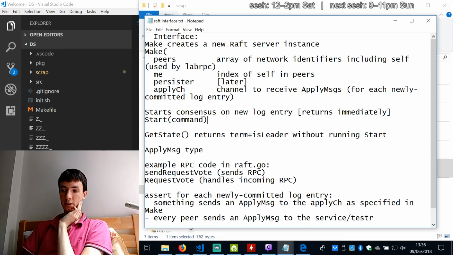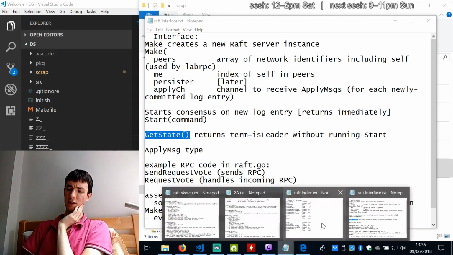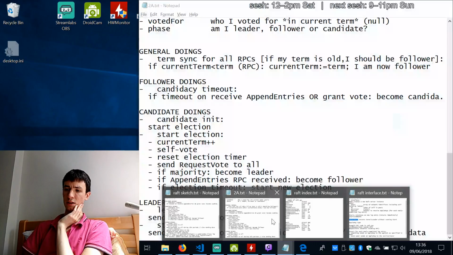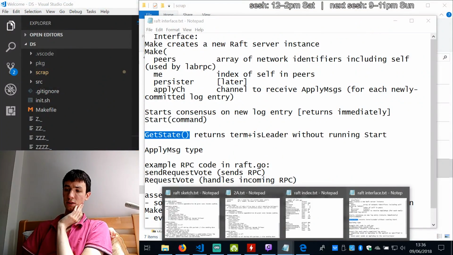Returns the term and is leader without running start. I'm still kind of confused. I think these are all run by individual servers, or at least they are methods. Well, yeah, these are methods within the Raft object, and the Raft object is what is run by every server. So get state is going to just provide access to a couple of state variables, namely the isLeader and the term.